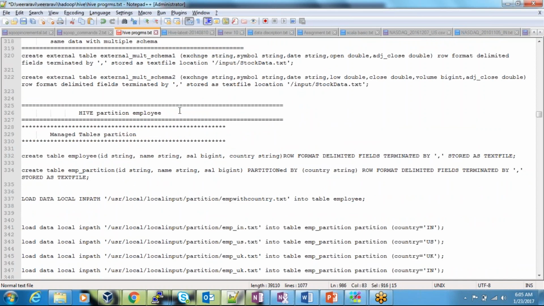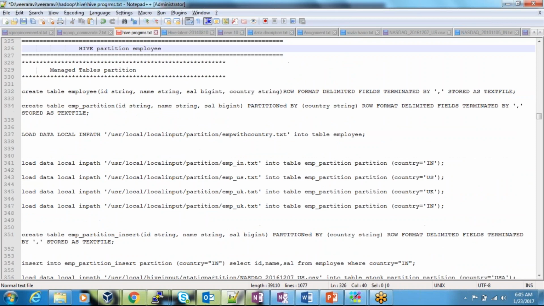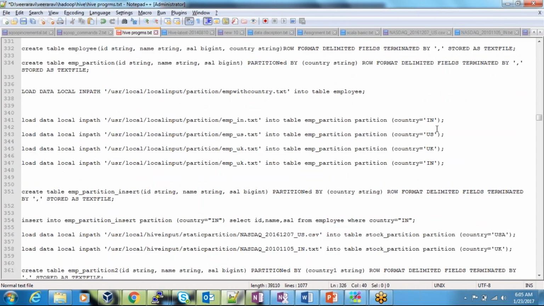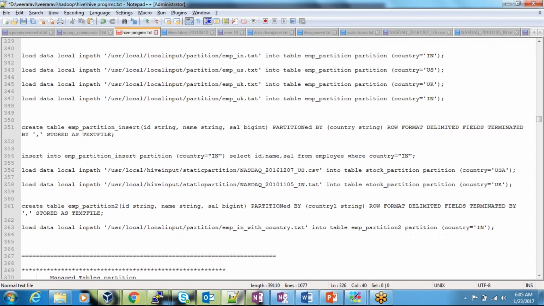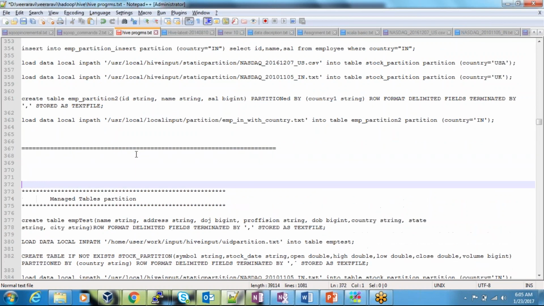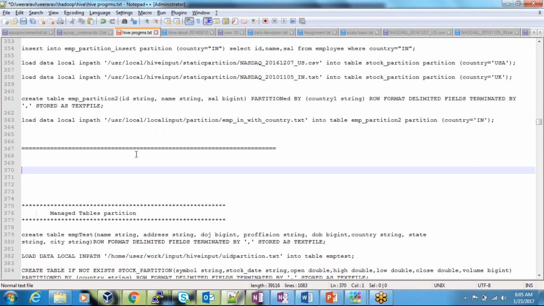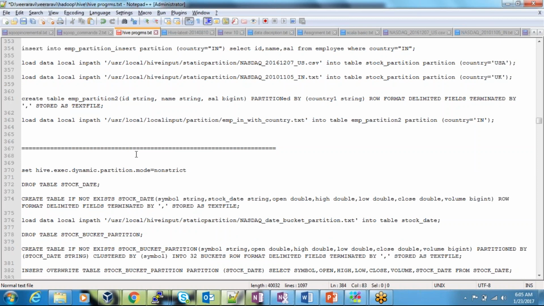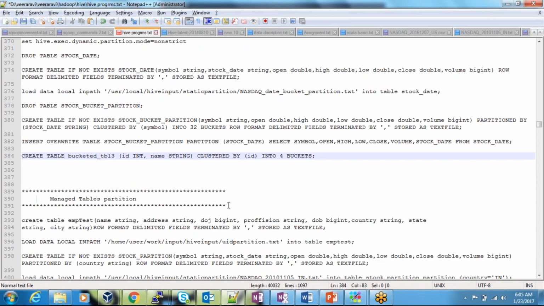This is employee partition, what we have done some time before. India employee, US employee, UK employee, like that, right? Now I'm going to show you one more partition with the stock data.